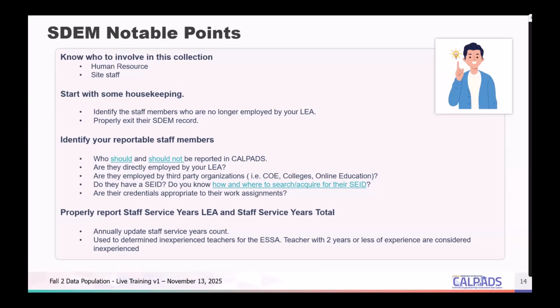Again, collaboration is key. You'll need to coordinate with your human resources and site staff to gather accurate data for the SDEM file. This ensures your submission reflects current staffing and meets CALPADS requirements. Fall 2 includes only certificated staff active on census day and course sections occurring on census day. Staff who are no longer employed must be exited properly in CALPADS, which is why it is important to start with some housekeeping now. We'll dive deeper into how to exit SDEM records correctly on the next slide.